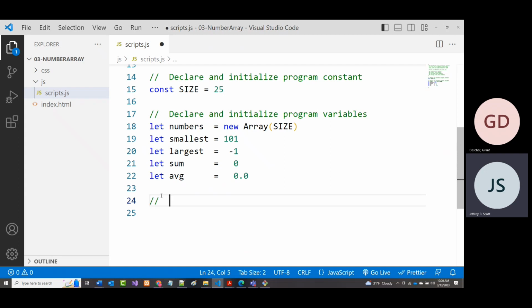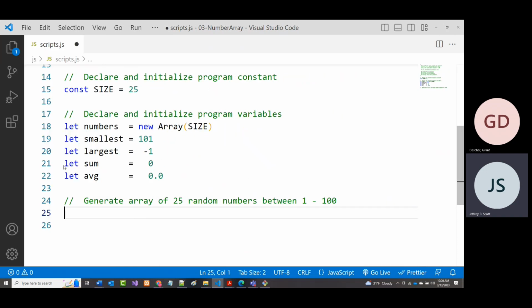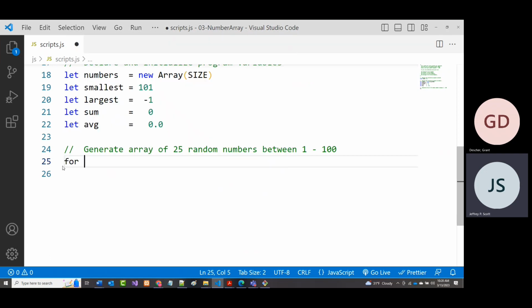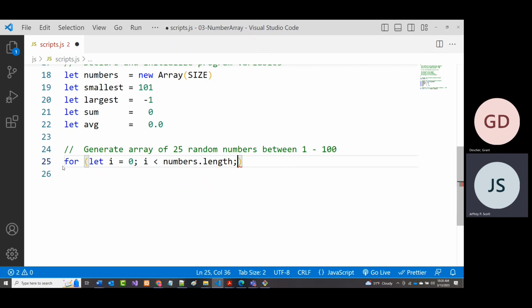So the first thing that I want to do is generate an array of 25 random numbers between 1 and 100, like that. We get rid of this, so we get a little more room to play with. Okay, so here's our loop. For let i equals 0, i less than numbers.length, which is less than 25, so 0 to 24, plus plus i.